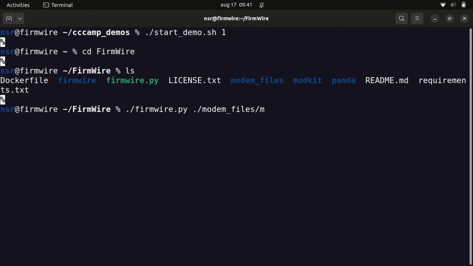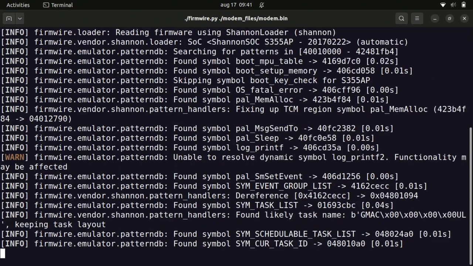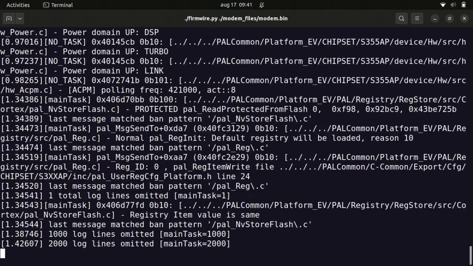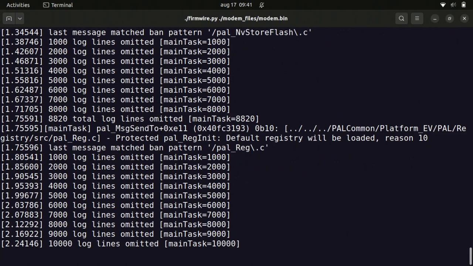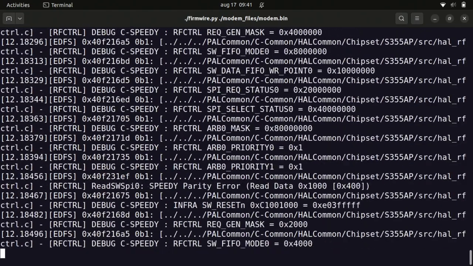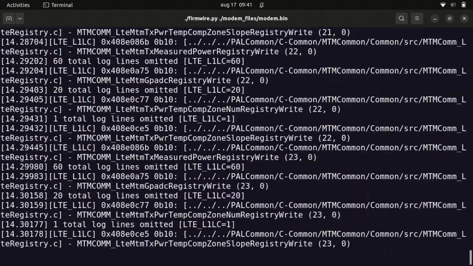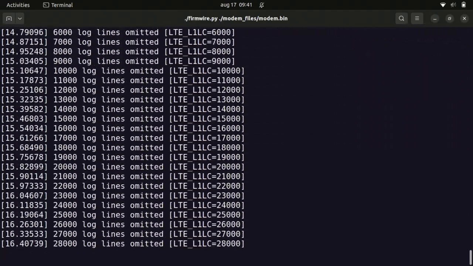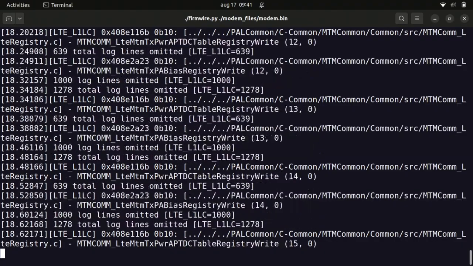Right. So we start FirmWire, which is our emulator. We give it a modem.bin. The modem.bin file is a Samsung Shannon baseband that we downloaded from somewhere on the internet. We downloaded the whole Android image, and then we extracted the modem file from there. This was not encrypted, which makes it nice for benign firmware analysis like ours.